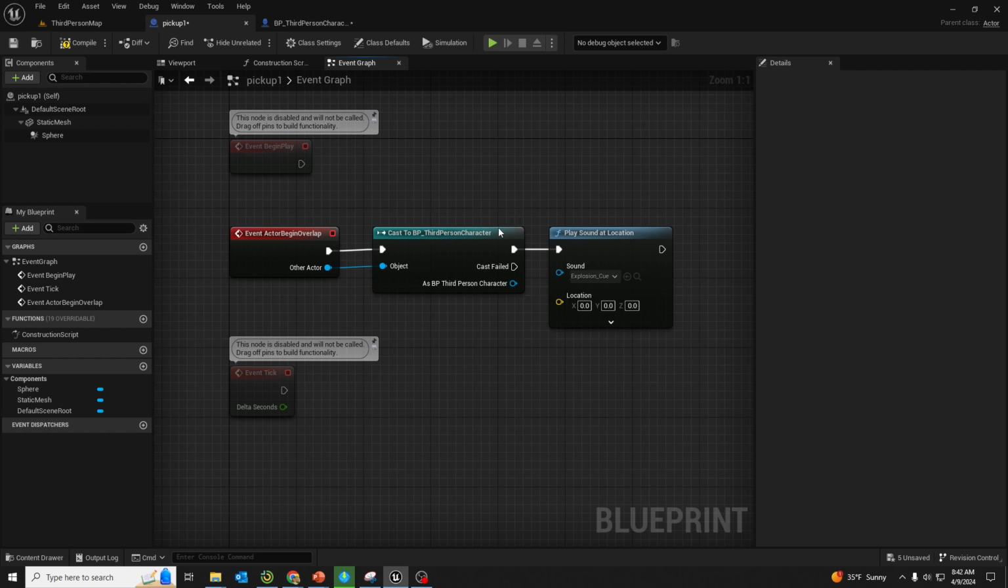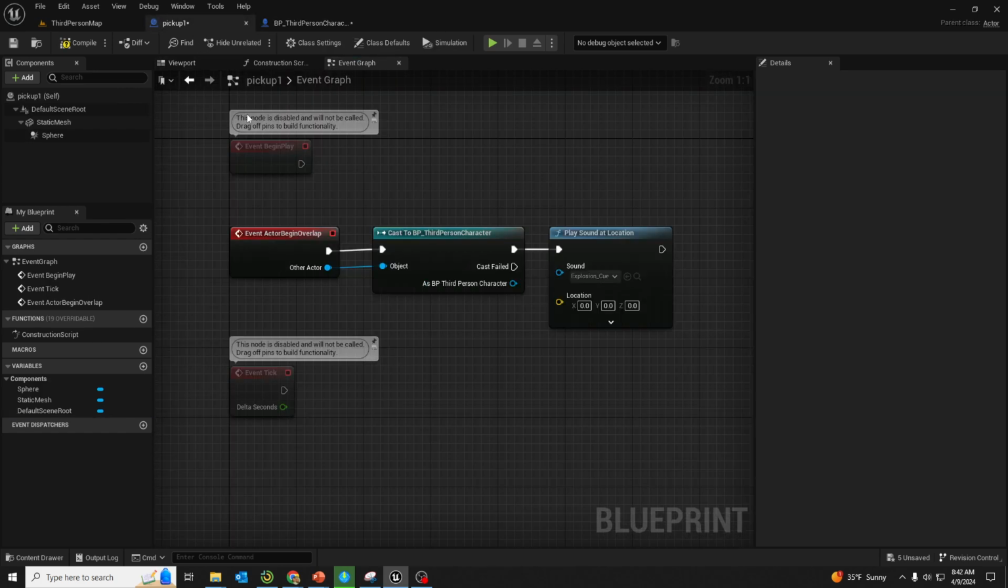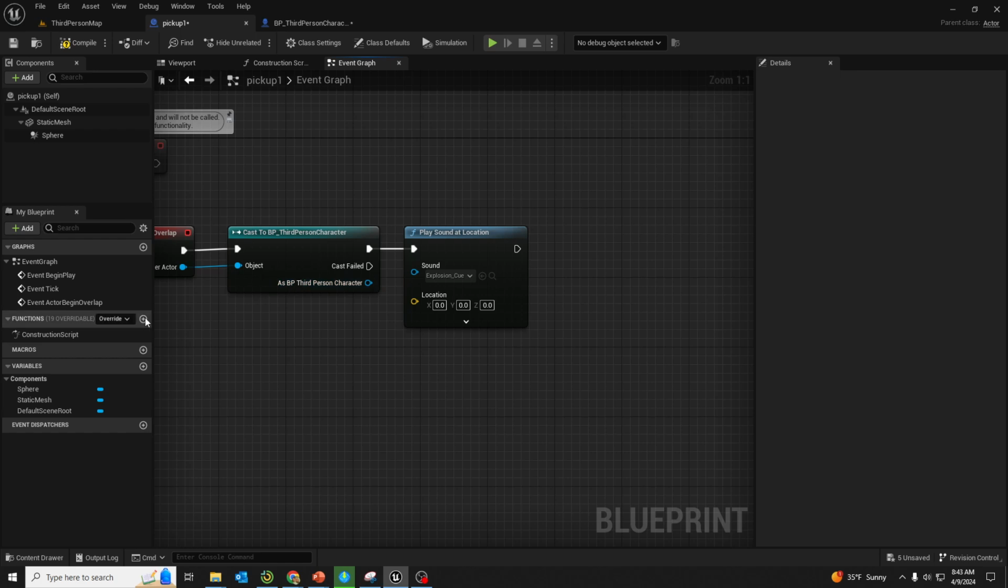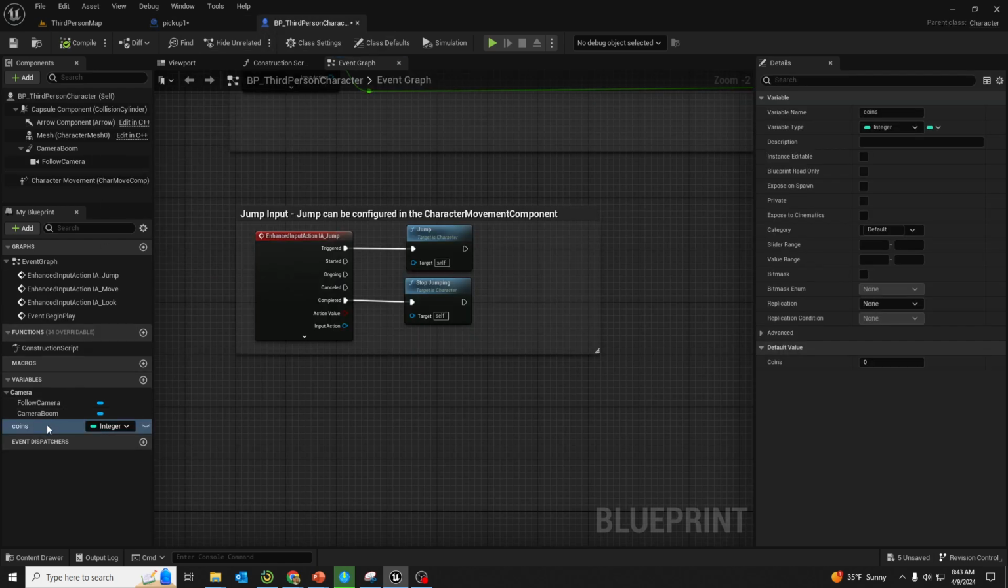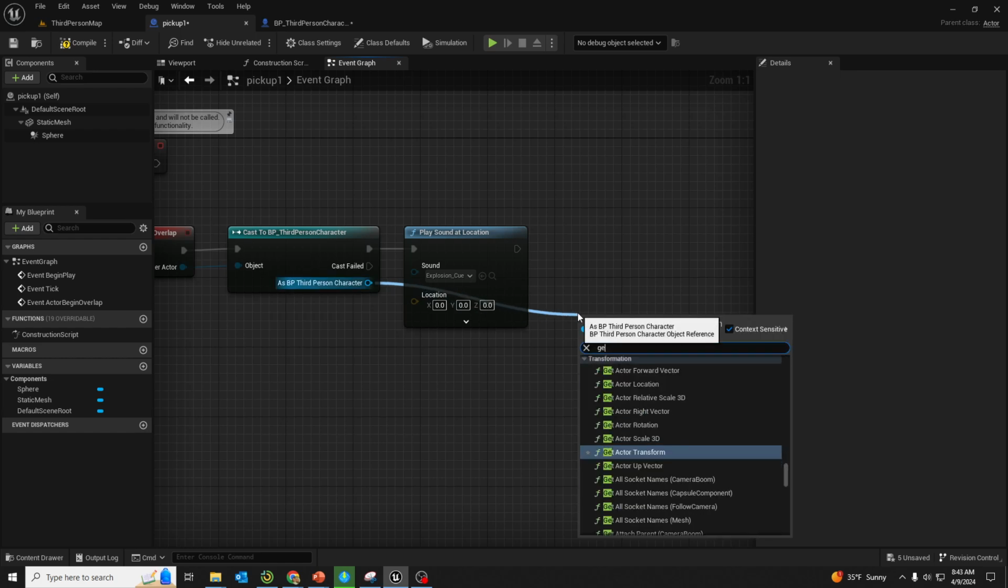Okay, now here's the hard part, is how do blueprints talk to other blueprints? This coin pickup is its own class. It doesn't have any connection to other things like the character or anything like that unless there's a place to find it. And right here we're lucked out because we have access to the other actor, the other Unreal object that collided with us. And how do we get access to the coins variable inside the BP third person character class? Well, luckily enough, we have BP third person character right here. So we're going to drag off here and type get coins.